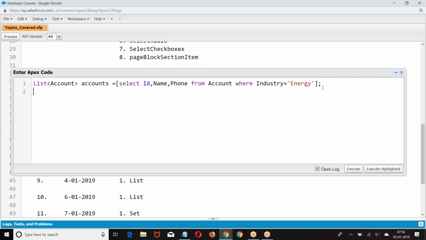List of account: select ID, name, phone from account where industry equal to energy. Now it is a list of records. Then I'm giving list of contact where phone in accounts. If I give it like this, it throws an error message.